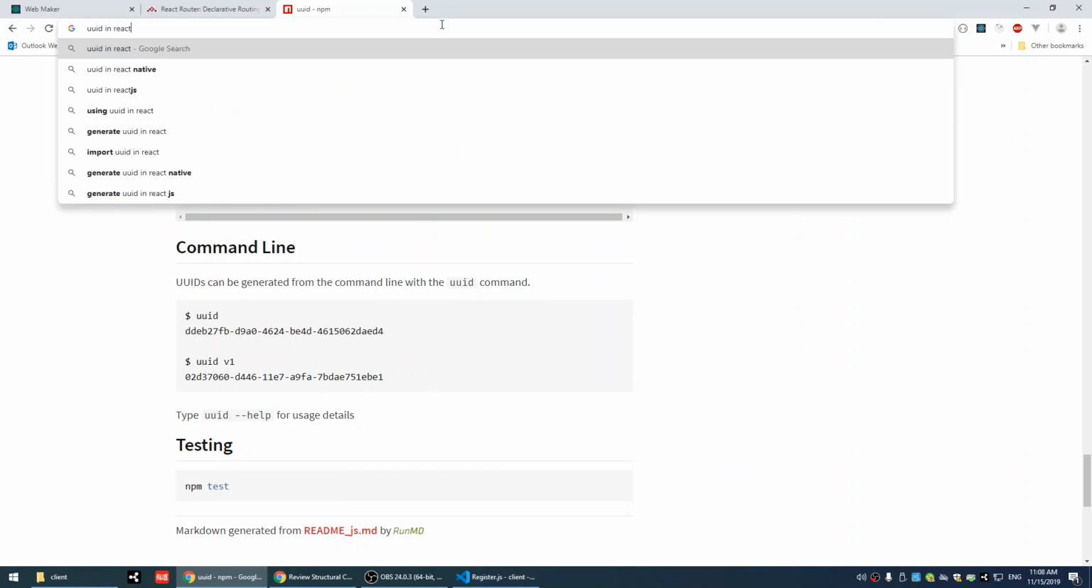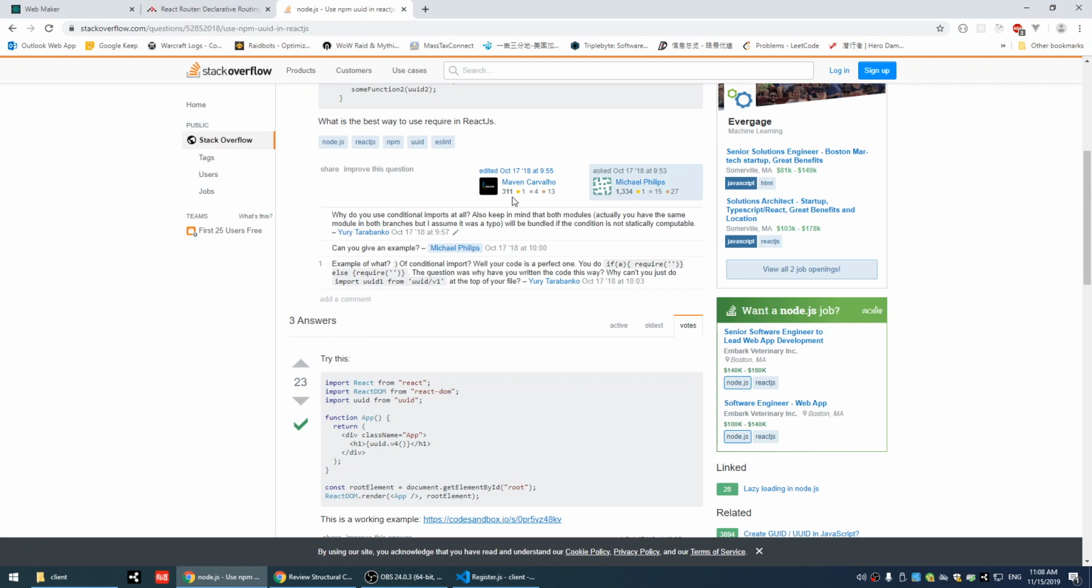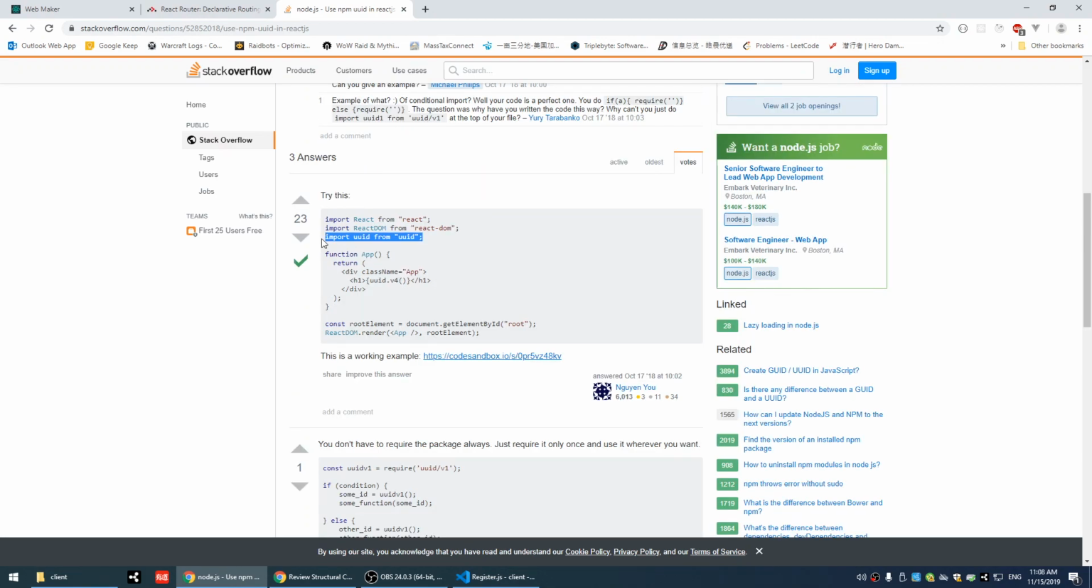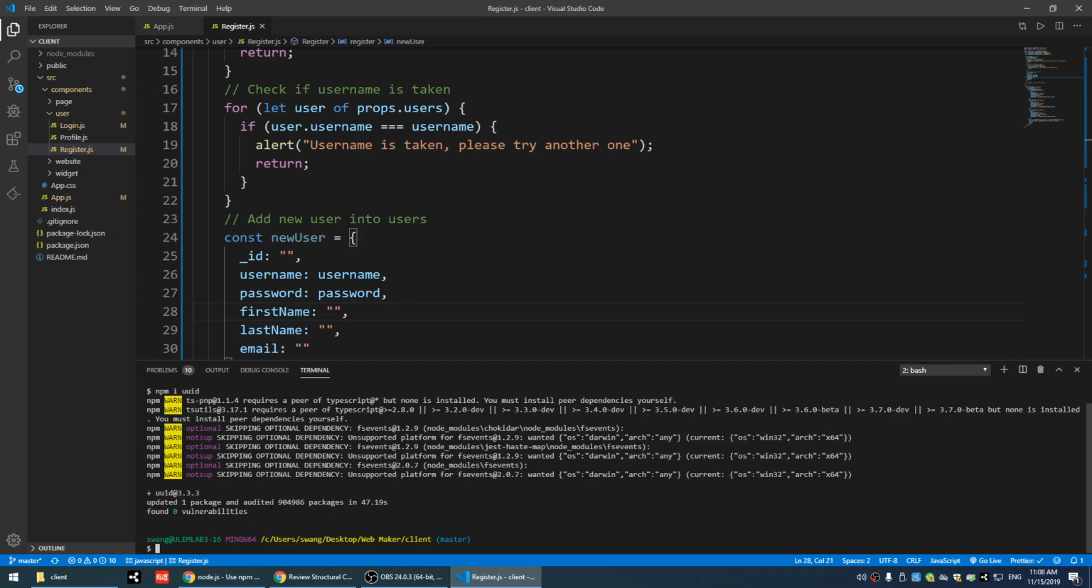UUID in React. Import UUID from UUID. It's easy to use, and there are many helper documents online that teach you how to use it. Okay, so the installation is also finished. Let's try it out here.